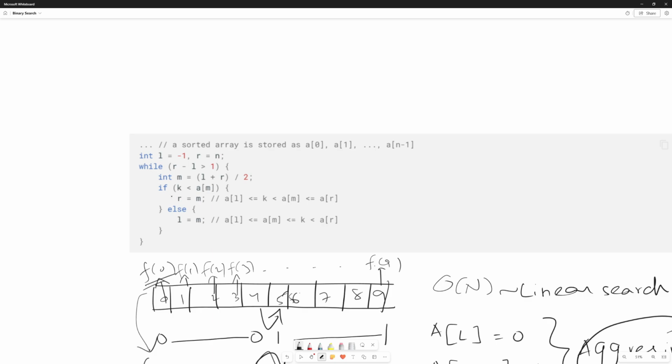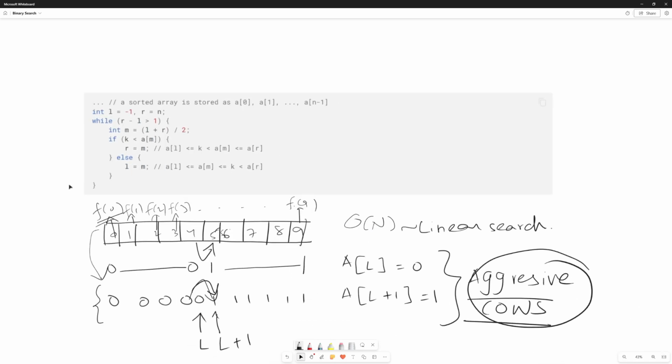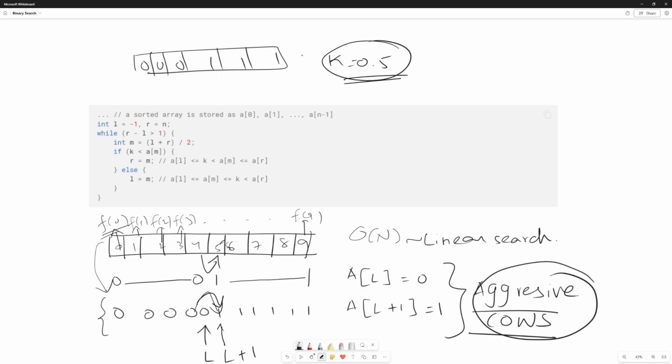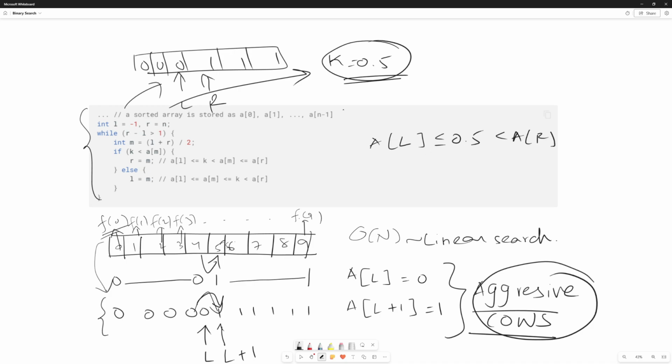Here an easy manipulation is this: let's suppose, given an array of zeros and ones, I would like to find the element 0.5. Obviously, the element 0.5 does not exist in this array, but if you run this algorithm with this array and with this k, you'll end up with two numbers L and R from the previous video, where array of L is less than or equal to 0.5, which is less than array of R, when the loop terminates. Basically, that means L comma R form the transition points.